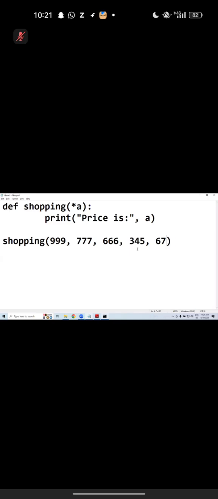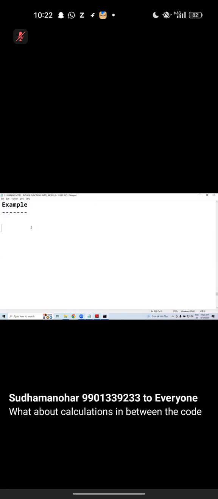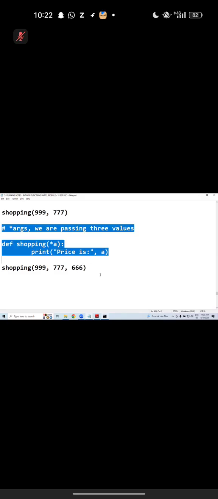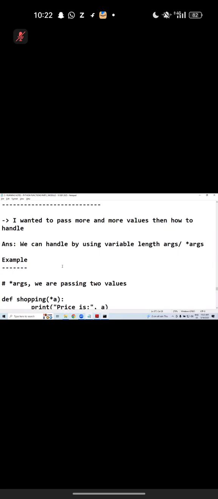First I will pass two values to star arguments. As of now we are passing two values. Valid. Next example, star arguments, let us pass three values. Valid. Star arguments, let us pass four values, then we can close the discussion. You can pass anything. Good. Hold on. Can I separate these all for your better understanding?